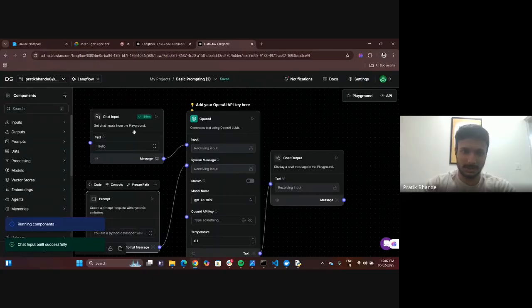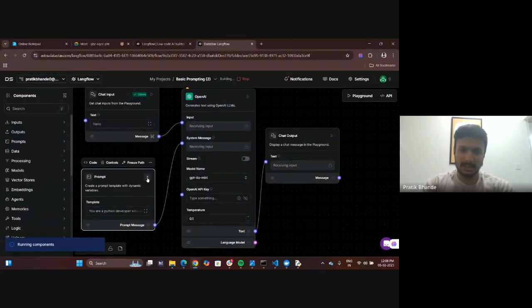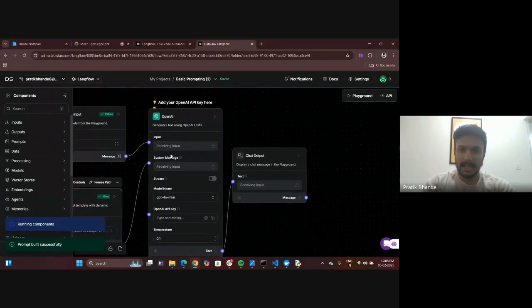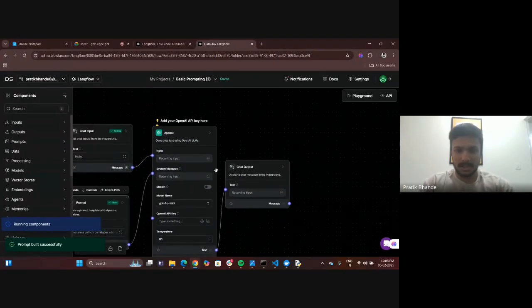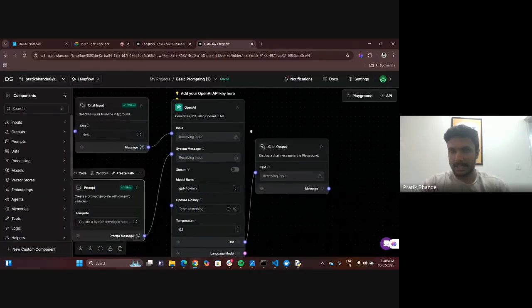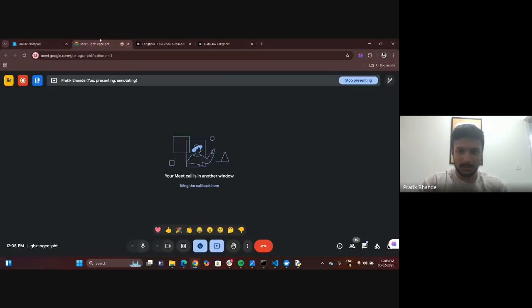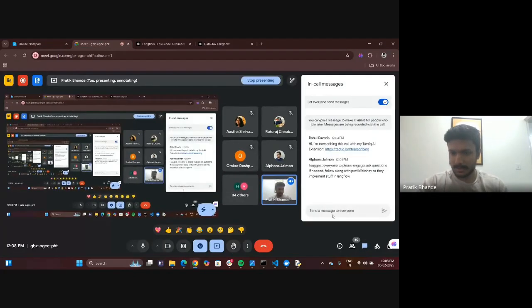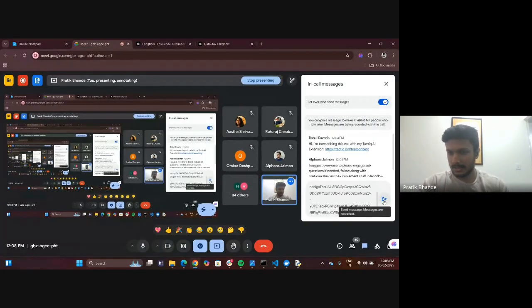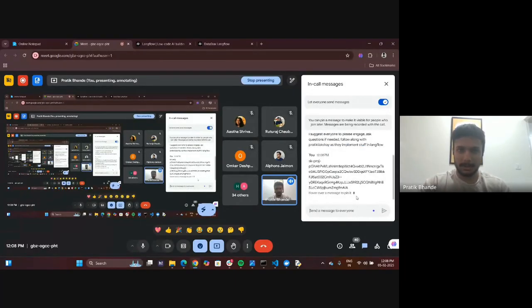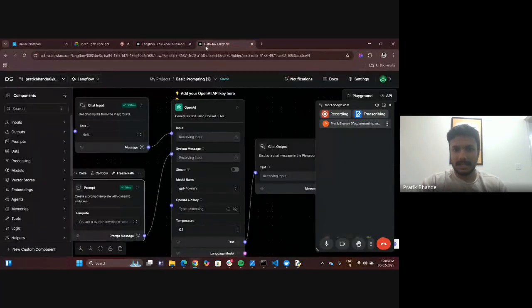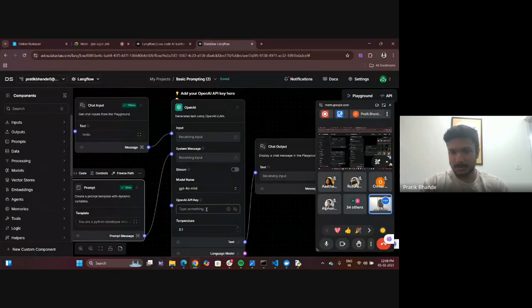As you can see, chat input has been initialized. In a similar way, you can initialize prompt. And then for our model, we have to provide our OpenAI API key. I will provide this key in our chat, so you can use it also. Yes, you can use this OpenAI API key, and here's an option to set your OpenAI API key.